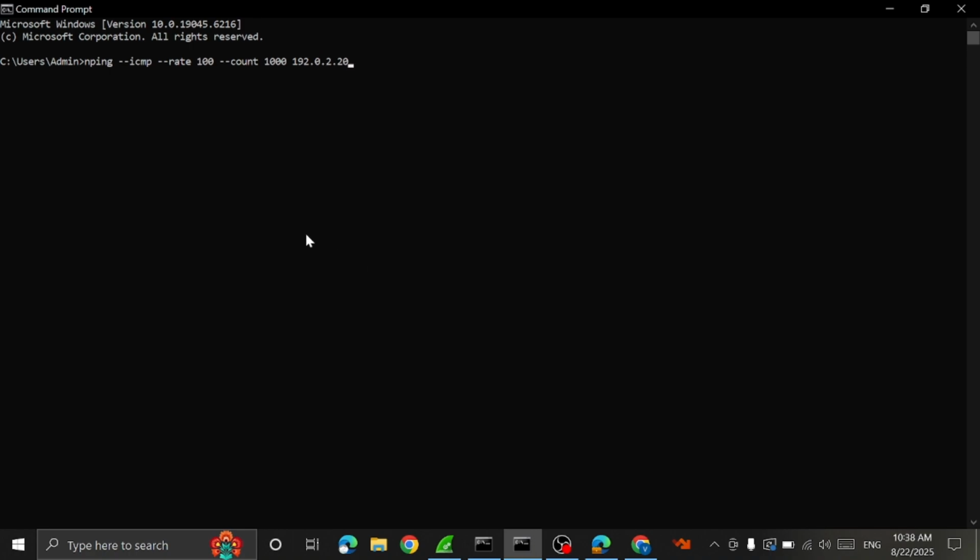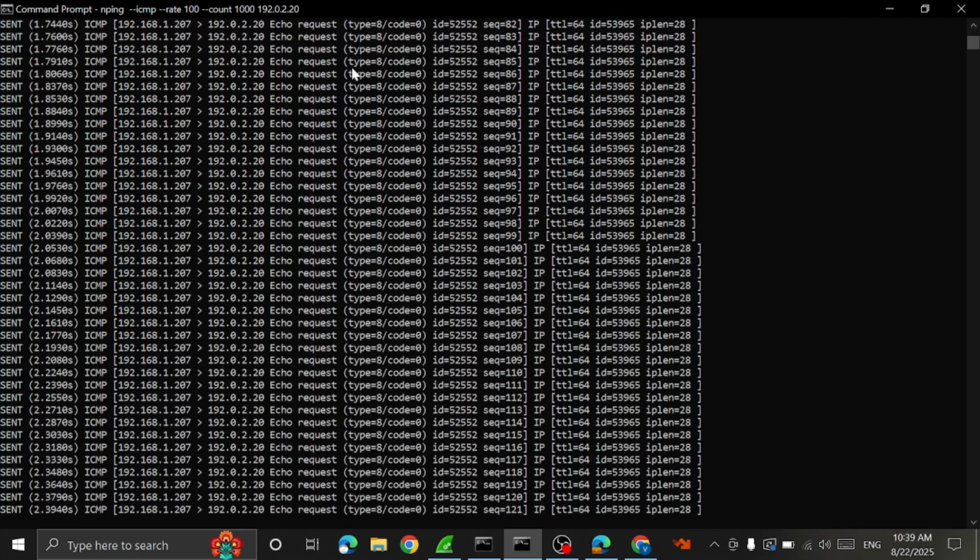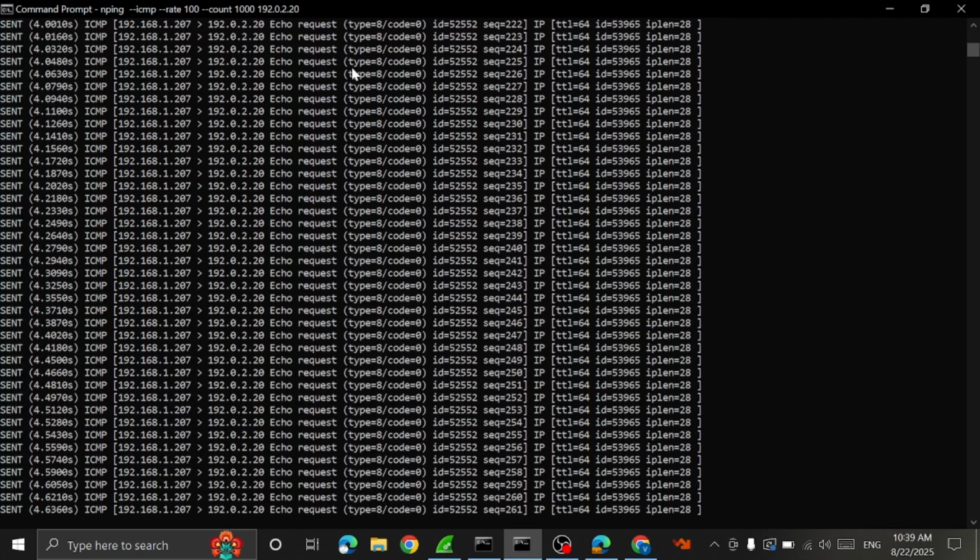Now, before hitting enter, I'll explain what exactly this command means. nping is a packet generator tool from Nmap. ICMP sends ICMP echo requests, rate 100 means 100 packets per second, and count 1000 means a total of 1000 packets. And this is the target IP which I used previously. Now I'll hit enter. This is much faster than normal ping activity and simulates a ping flood DoS in a controlled way.